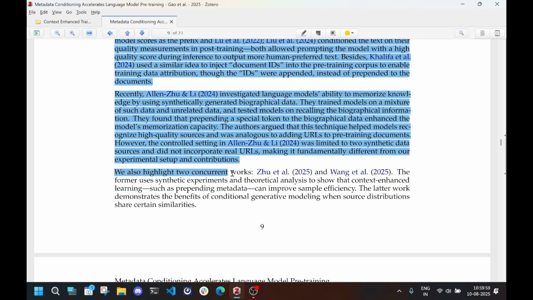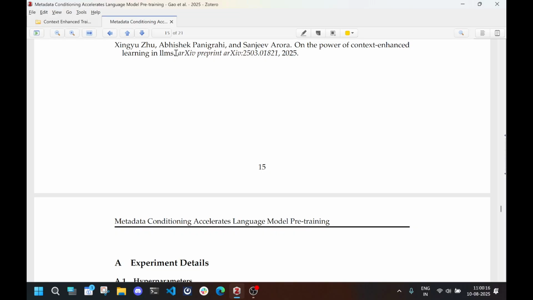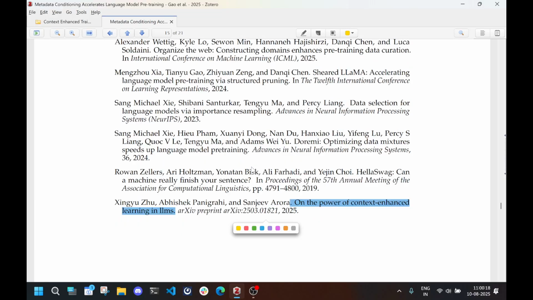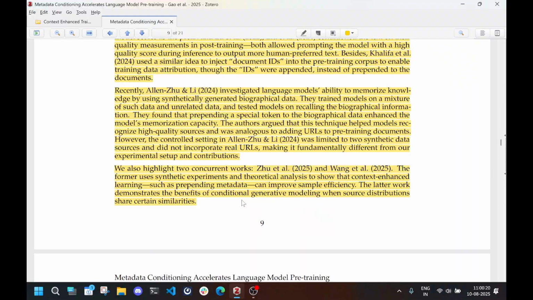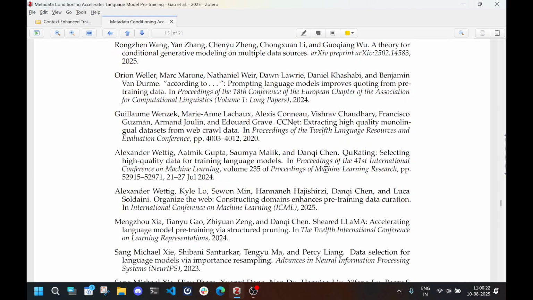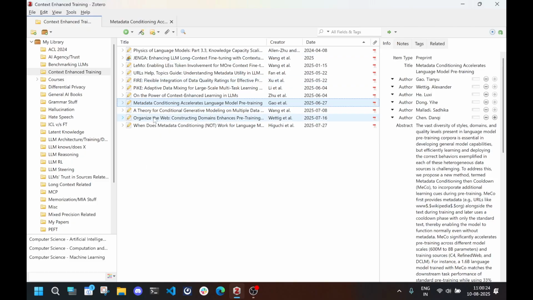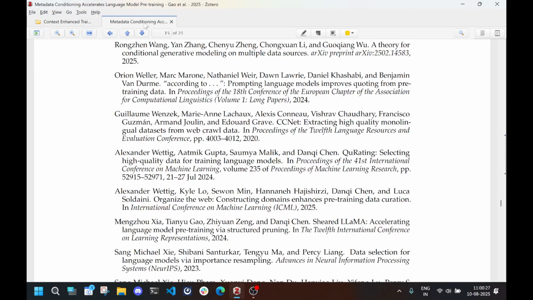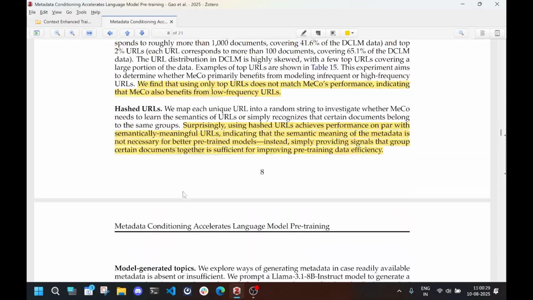And then they highlight two concurrent works. They use synthetic data and theoretical analysis to show that context enhanced learning can improve sample efficiency. And the latter shows the benefit of conditional generative modeling when source distributions share certain similarities. Okay, so this is also on my reading list. What's the other one? Yep. So I basically have a list of such papers, and both of them are already on my reading list.